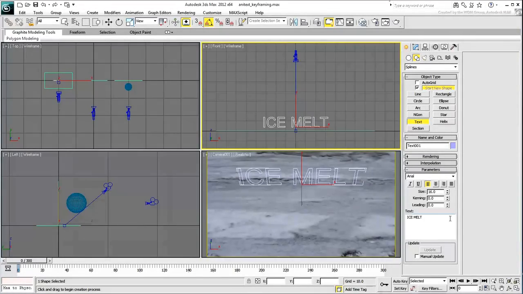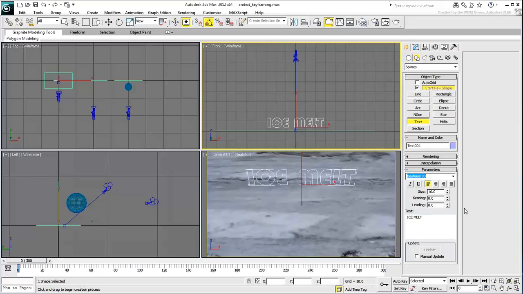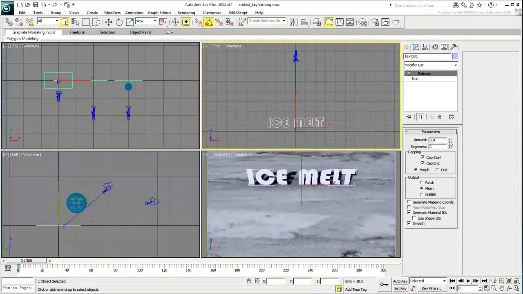You can of course change the font to something you like. Let's try Bauhaus 93 for this example. At this time, the text is a simple 2D shape. You need to give it depth to render its volume. Add an Extrude modifier with an extrude value of about 10 units.